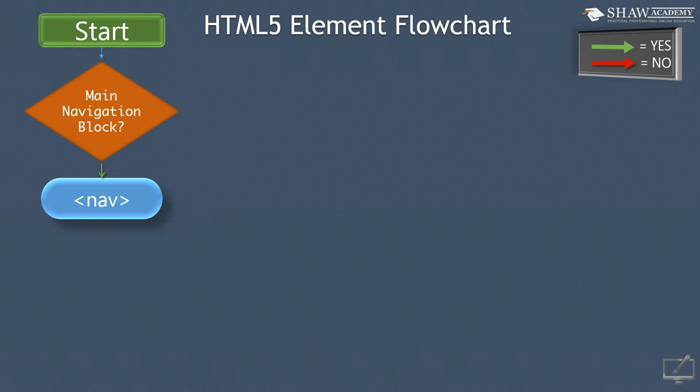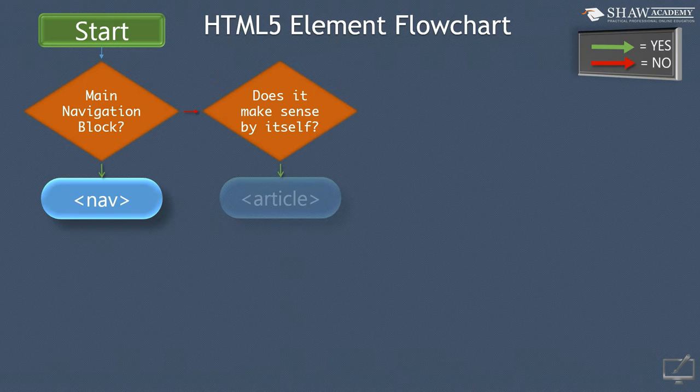It's so that search engines, and whatever else on the Internet of Things will eventually suck in all this semantics, will be able to know this is the navigation block. Next up, does it make sense by itself?